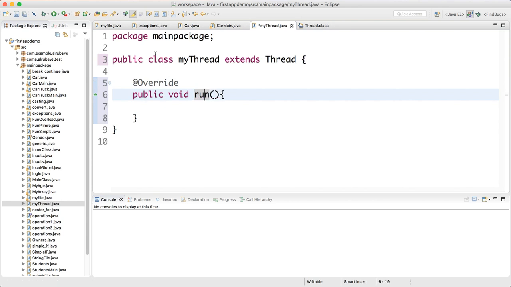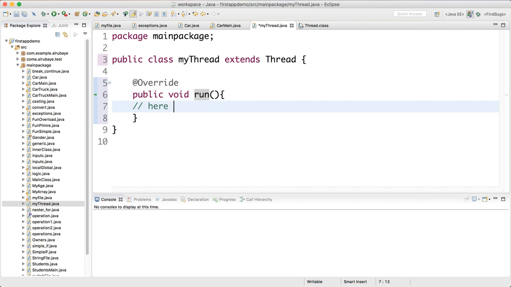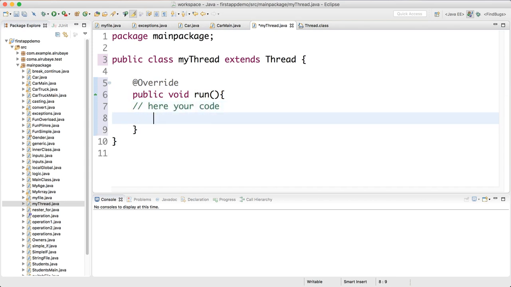So first of all, to start with multi-threading, you have to extend the class named Thread. Then you have to implement the method run. All your code will go here, under run. Whatever you want to do, you could do it in this place. For example, let me give a basic example.